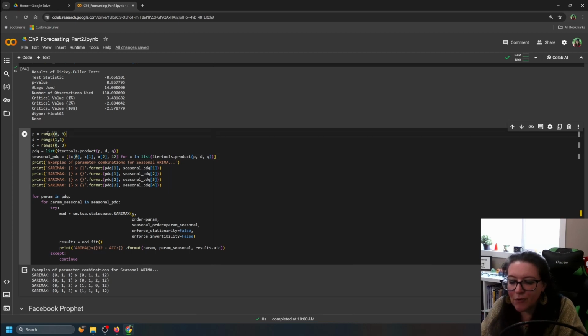So here for autoregressive, we could do 0 to 3 lags, and for differencing, 1 or 2. And then for our moving average and how much we should smooth it out, we could do 3. We'll run this. We can change it in a moment.